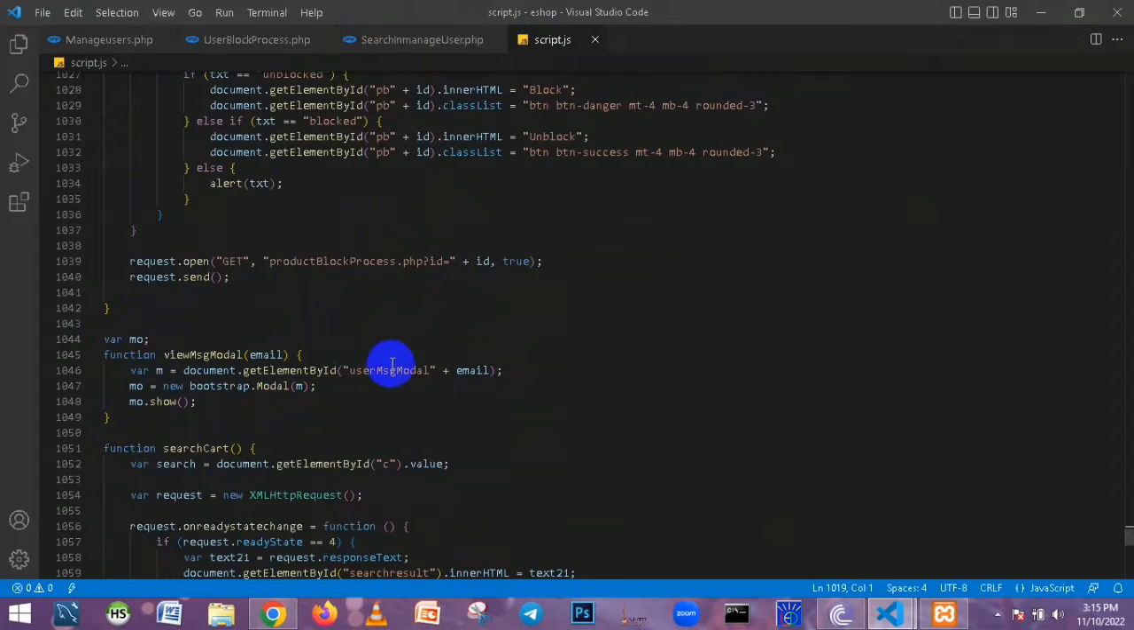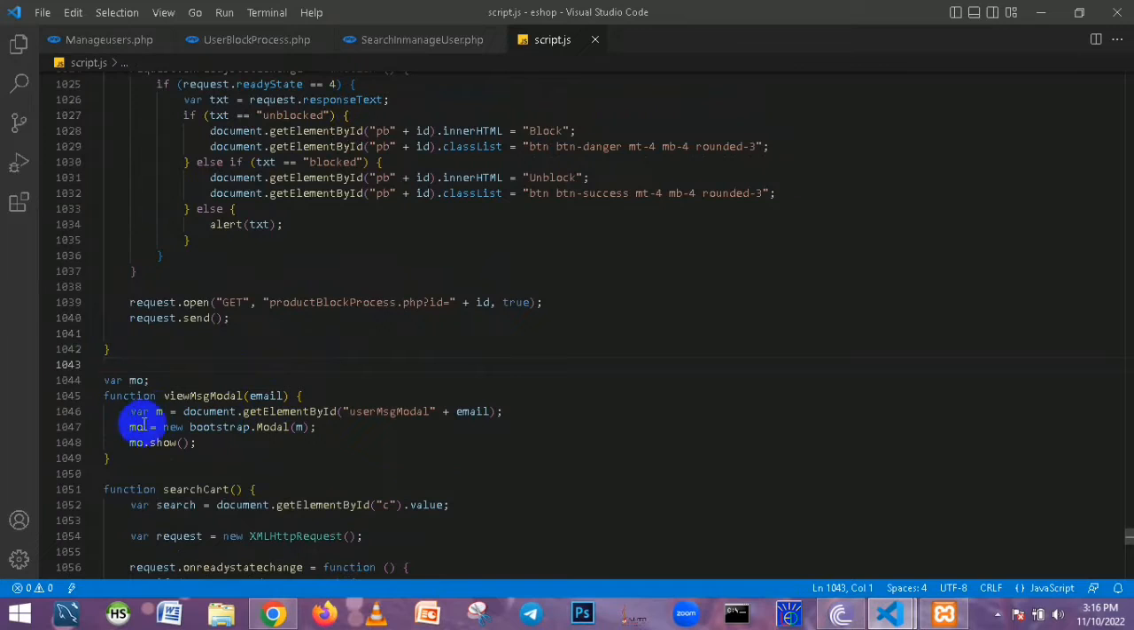So I get my user message model here, and I want to get ID email with it, and make that global variable here. You can see variable mo global variable, and I want to make that m variable and assign it to user message model ID, and I want to bind it with email. And now I get that global variable here and assign it to new Bootstrap model. So we want to type that model like this, and I want to give that m variable inside the bracket. And now we can show our model when we click on any profile image. So this is the brief explanation of this view message function. And I am going to the next part.